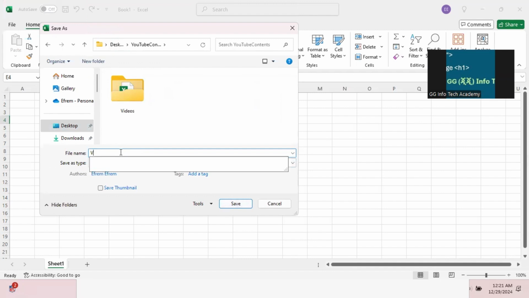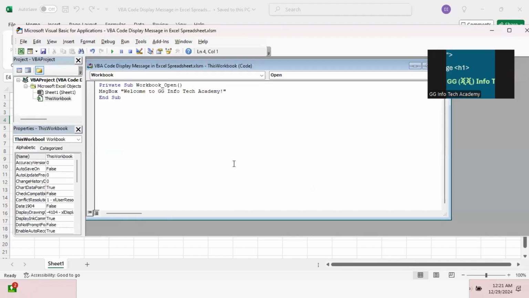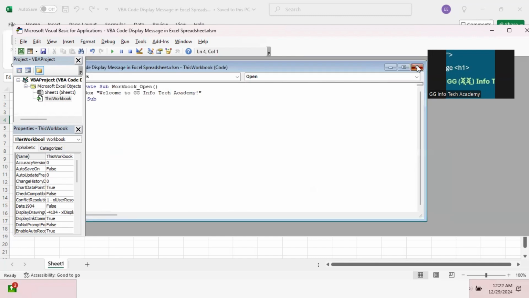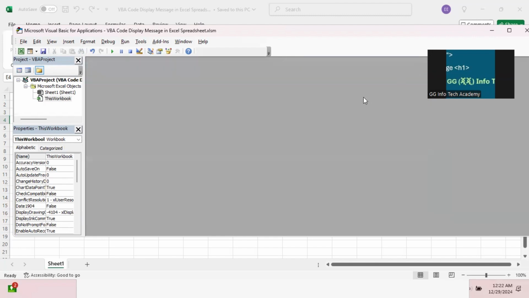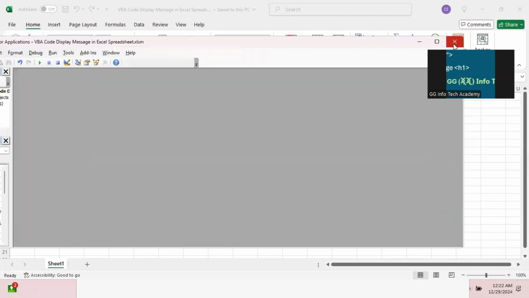So this is VBA code display message in Excel spreadsheet. Let's save it. So now the Excel spreadsheet is saved. We have coded our VBA line of statement here. Let's close it and check if the VBA can be run successfully whenever that Excel spreadsheet is opened.